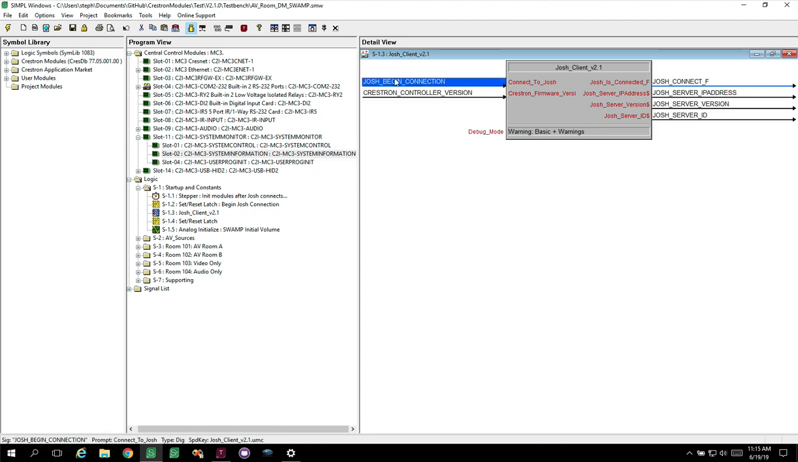So you set this high and hold it high as long as you want the Crestron modules to be looking for a Josh on the system. Once we have found and connected to a Josh on the system, we will set this high and hold it high as long as that connection remains valid. We'll also tell you the IP address of the Josh system, the software version of the server, and the unique ID of that server.